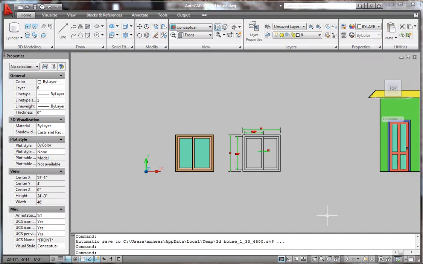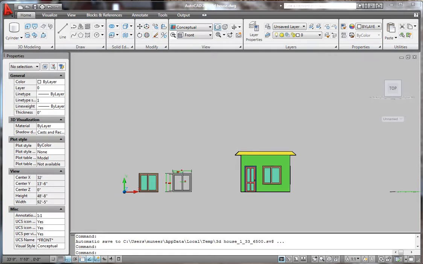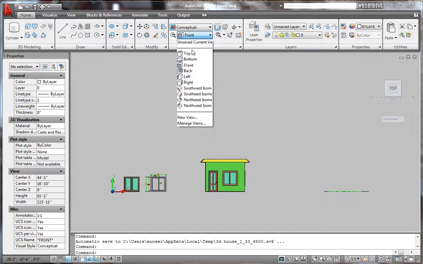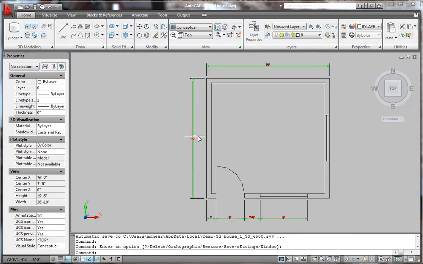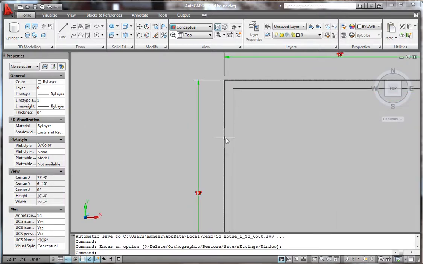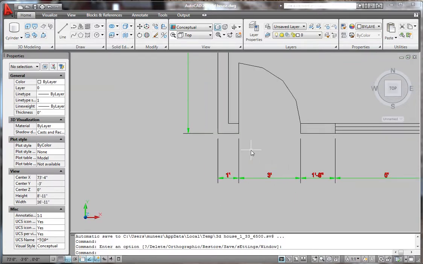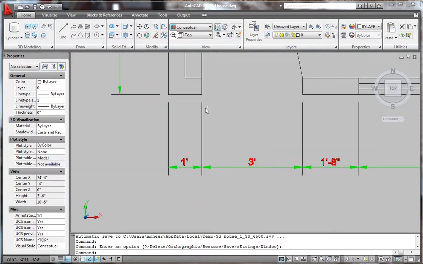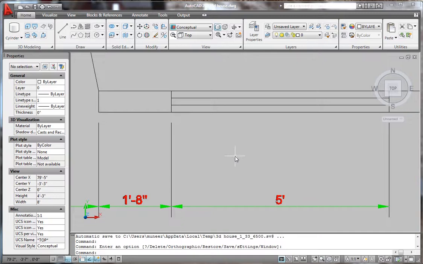Now we are going to create 3D walls for our building. I already have created a 2D floor plan. For that we have to select top view. Look at this, I have added some dimensions also. It is 13 feet by 13 feet from outside, and the thickness of the wall is 6 inches. Some distances here are 1 foot from this corner to the start of the door and 3 feet size of door, once again 1 foot 8 inches and 5 feet window.